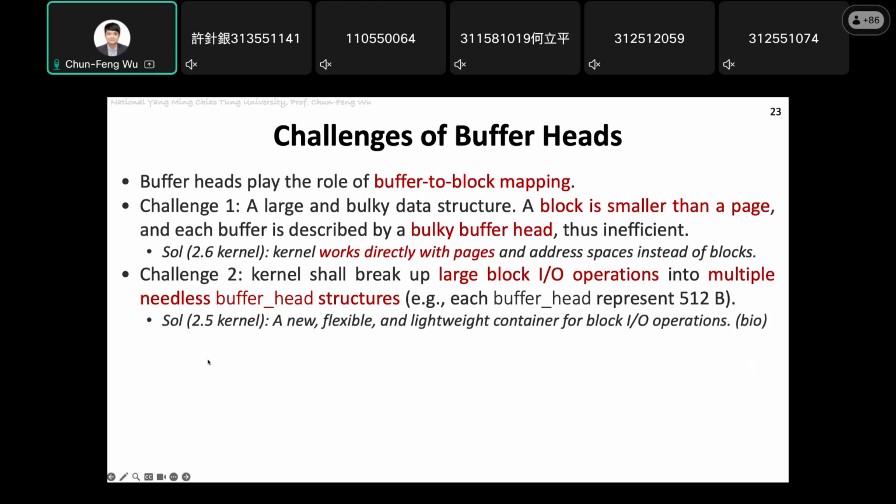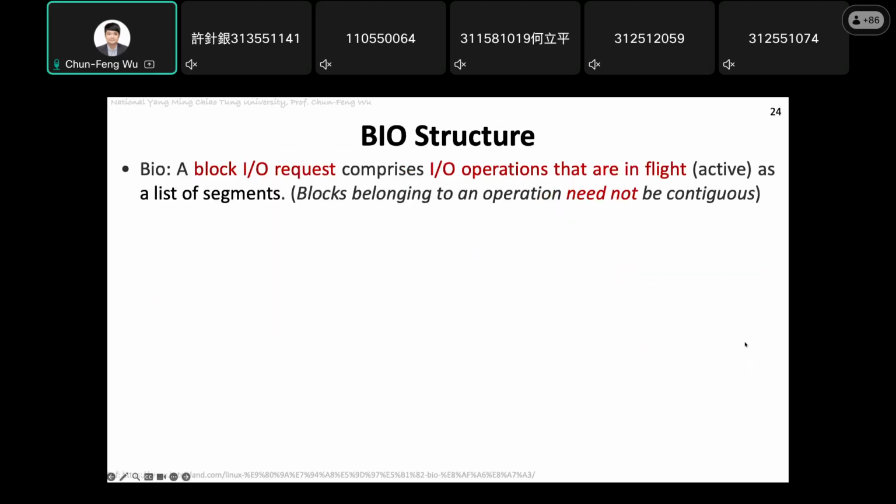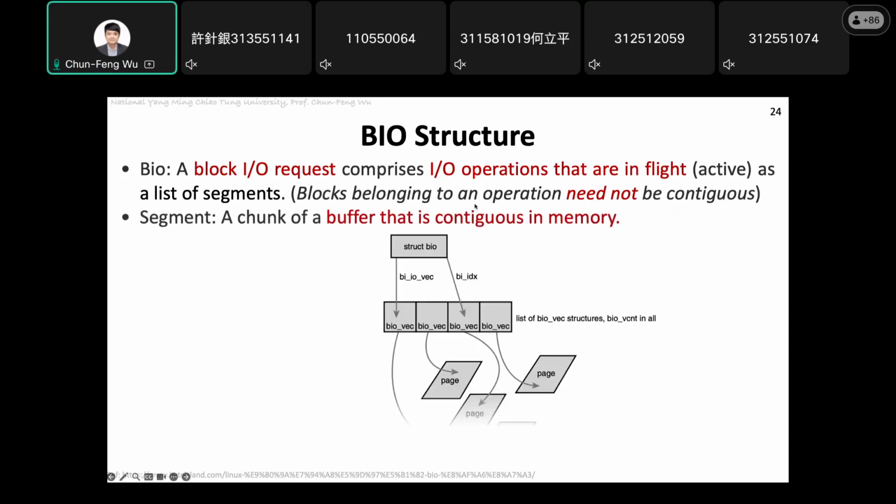So a new data structure included in 2.5 is called BIO. This BIO structure is going to replace buffer heads. One BIO is a block IO request. Sorry, a BIO is a block IO request comprising IO operations that are in flight as a list of segments. So blocks belonging to an operation need not be continuous. I think this is kind of hard to understand.